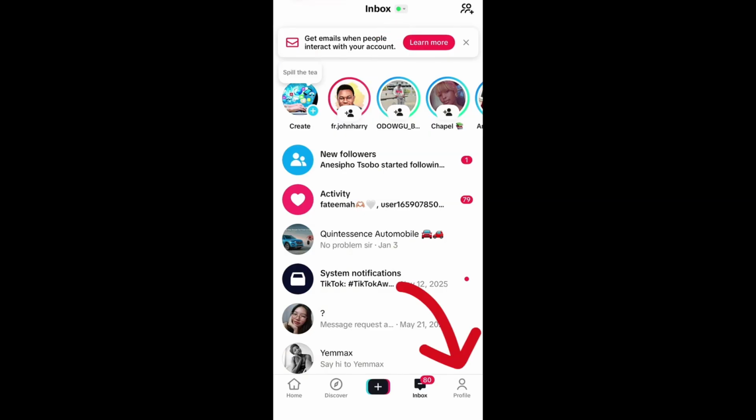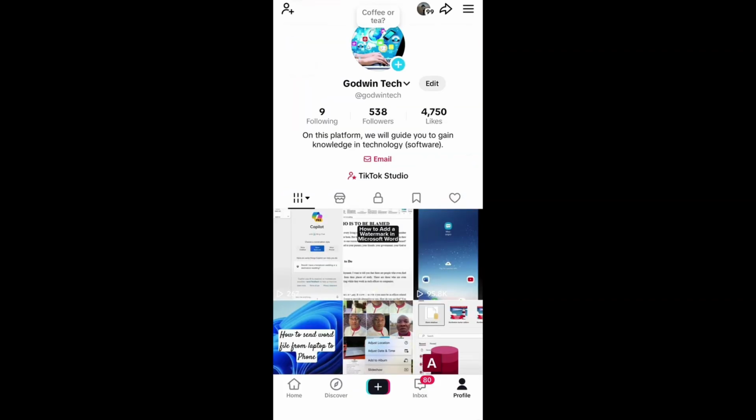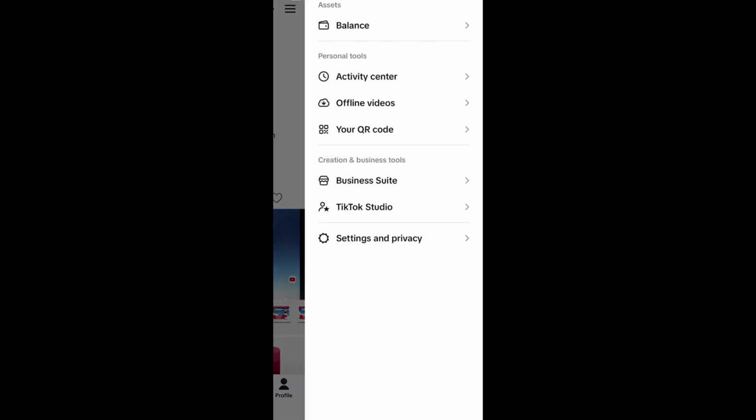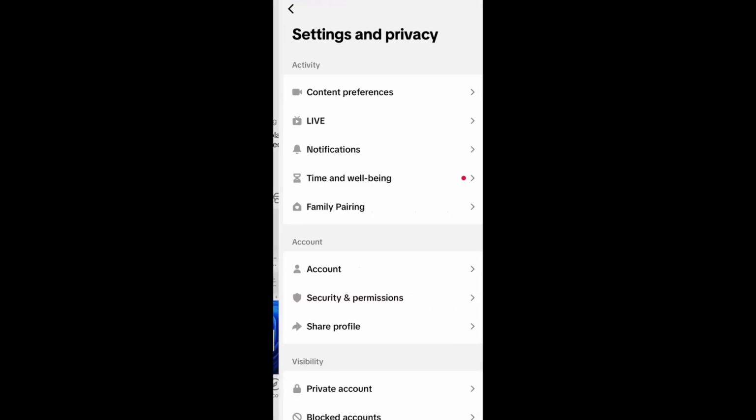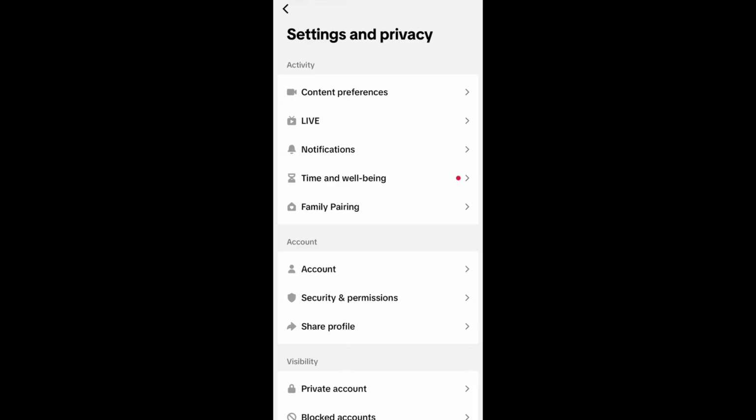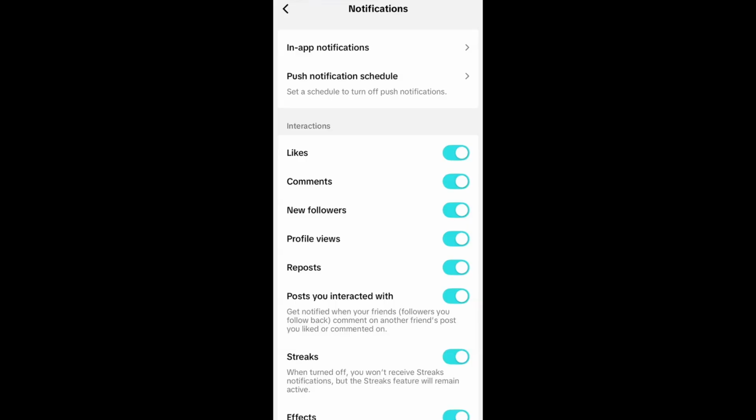So the next step you need to take is to tap on profile. On tapping on your profile, tap on the three lines at the top right. Tap on settings and privacy. The next step you need to take is to tap on notifications. Just scroll down a little.